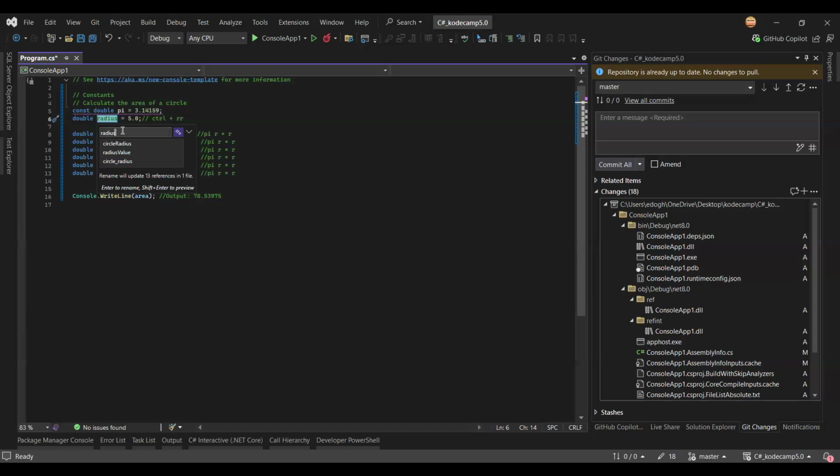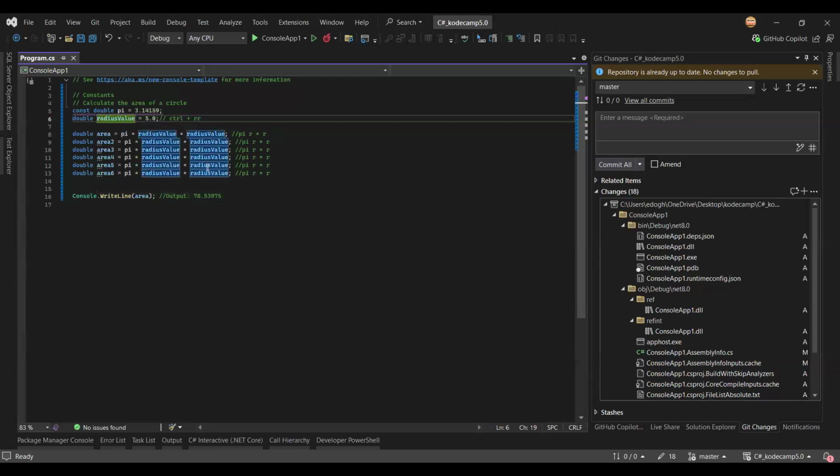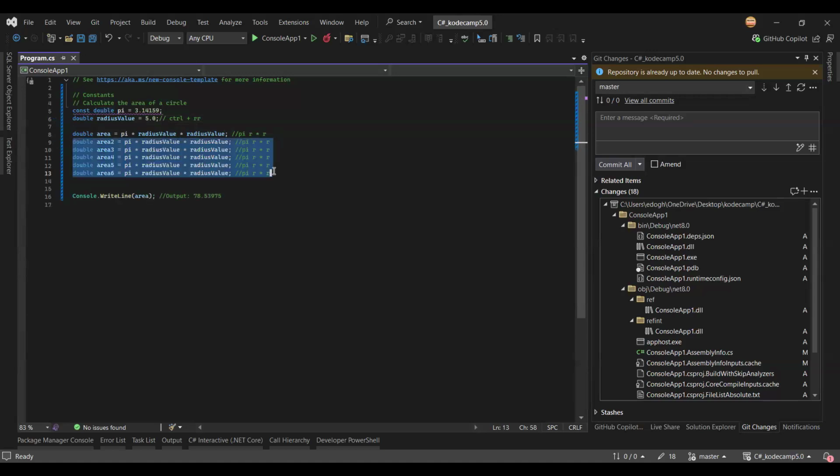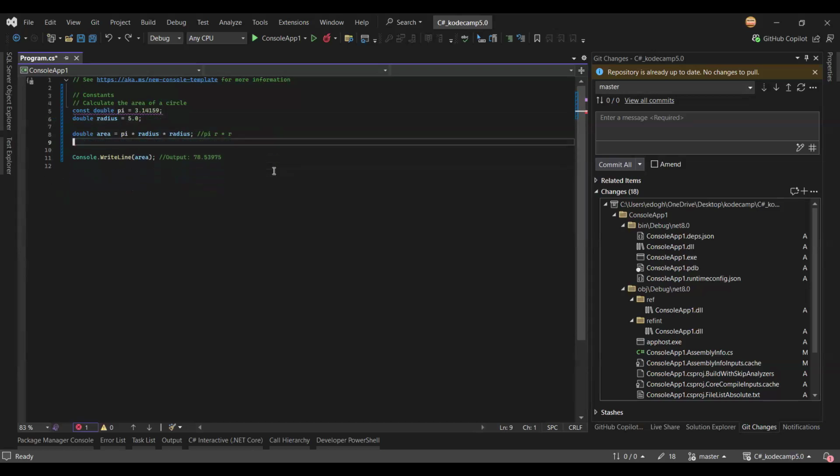So this display will pop up telling you to write the name you want. If it is radius value I want, I just give it radius value. Then if I'm satisfied, I click enter and it's going to rename everywhere automatically. Are we following? Yes, sir. All right, so just in case you experience something like that. Let me go back to how it was.